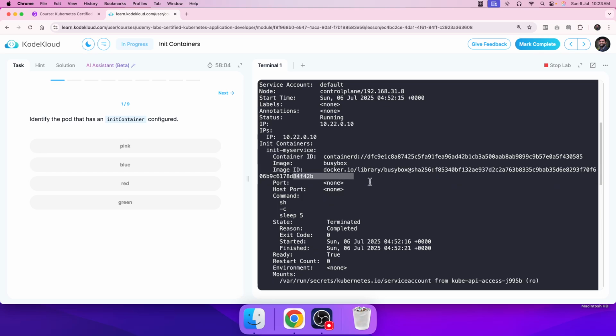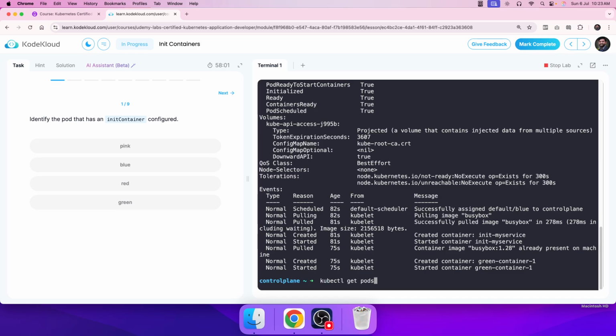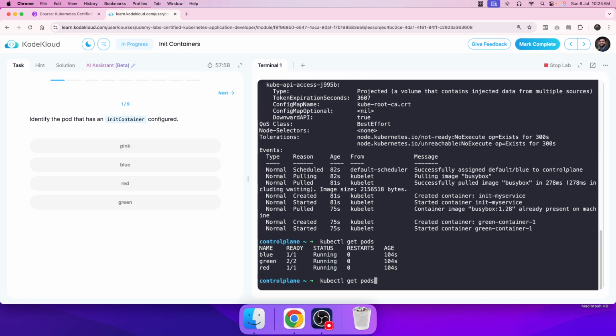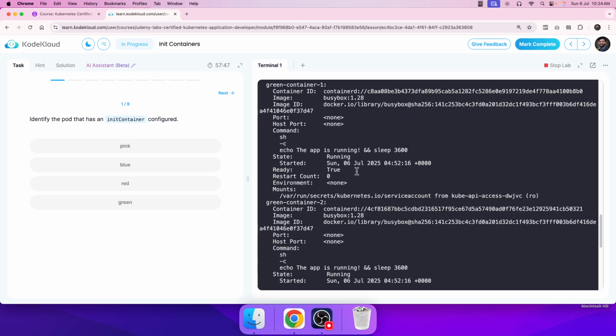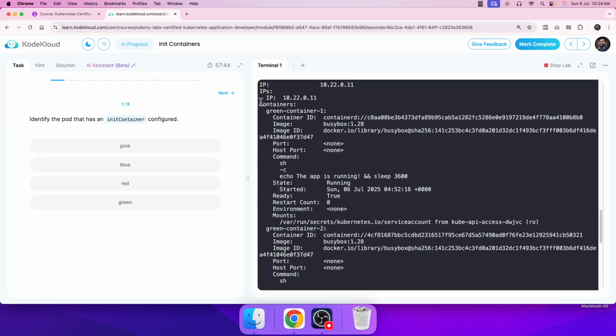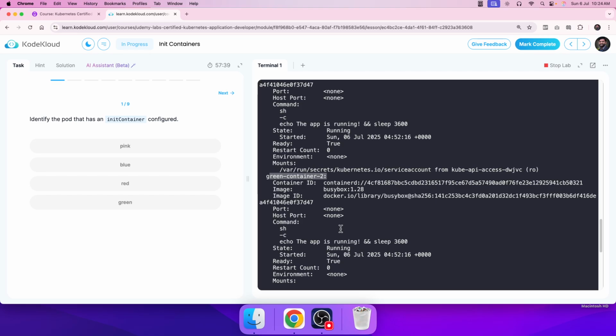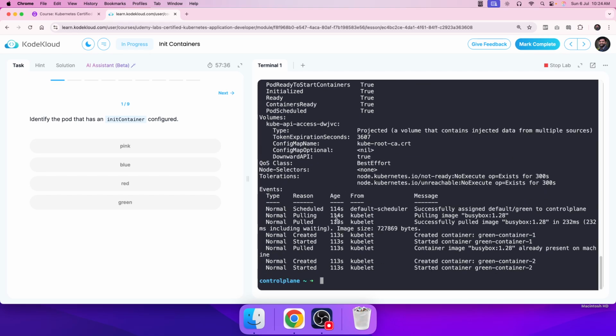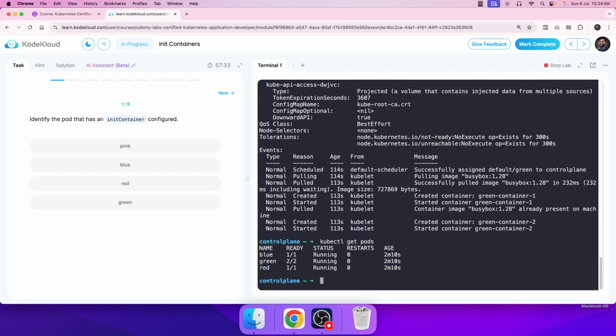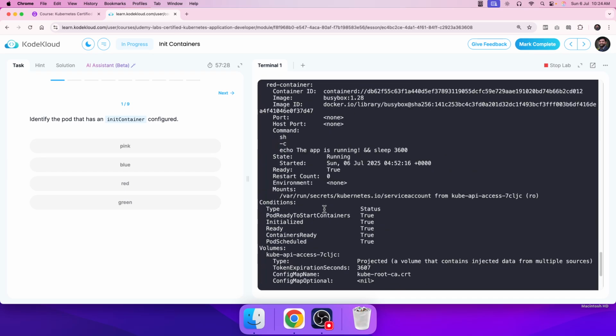Okay, so let me try the other pods. Let me try green. Let me check if it has an init container. You can see there is no init container. You have green container one, green container two, but you don't have an init container. Now let's check the last one, the red one, if it has an init container. In the red one, you can see it has red container.